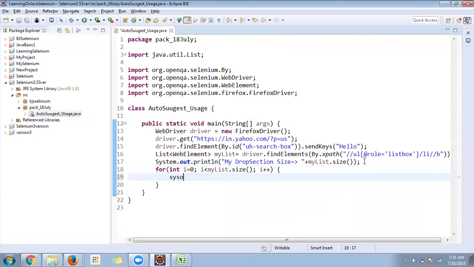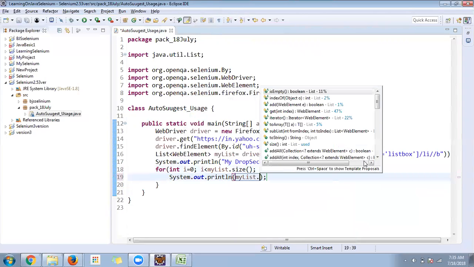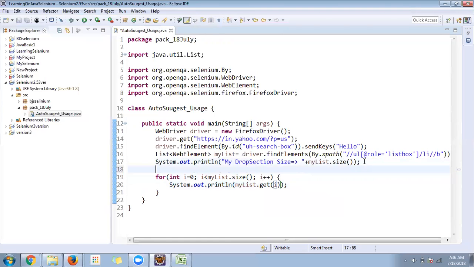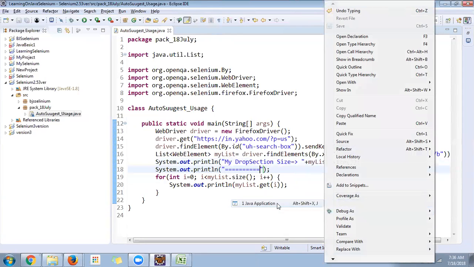That's the thing. Then sysO. Here I'm just going to give, so right now in my list, I want to go one by one. My list dot get of i. So i will be what? First it will be 0, 1, 2, 3, 4, 5, 6, 7, 8, 9, and then it will print everything. That's what it's going to do. So let me just give the sections here. Right click, run as Java application.